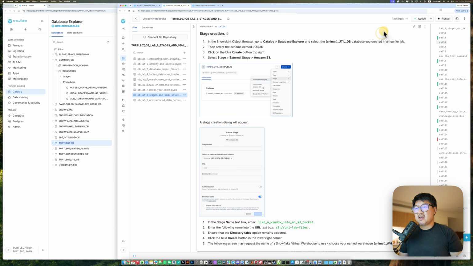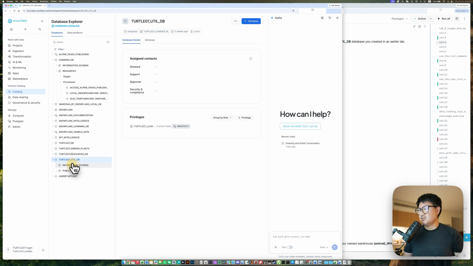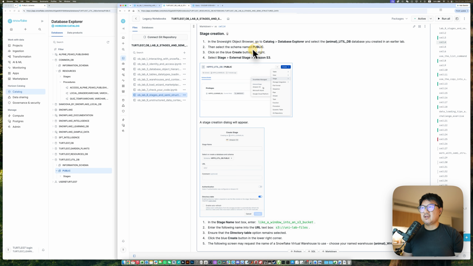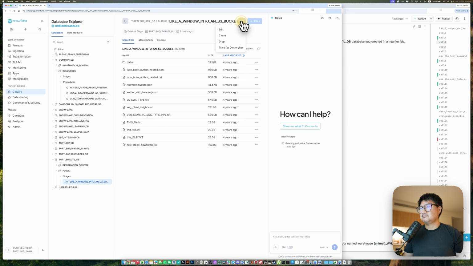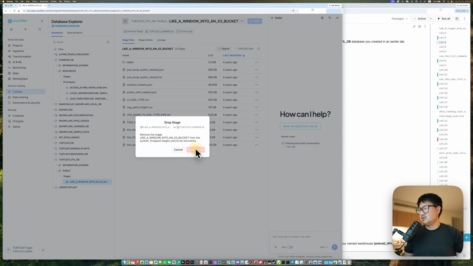So let's set up this connection, this stage, so that we can bring in this data from Amazon S3. Now the database we're going to be creating a stage in is going to be the Turtle07 util DB database. So let's go to that, Turtle07 util DB, and we're looking at the public schema. Now you can see that I've already got a stage created here because of the last time I did this tutorial. So let's delete this stage, drop stage.